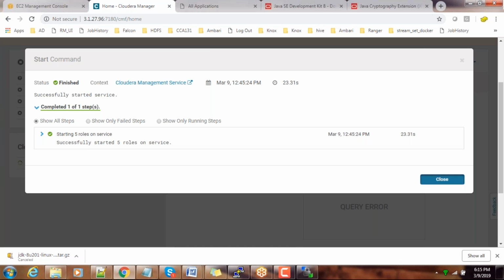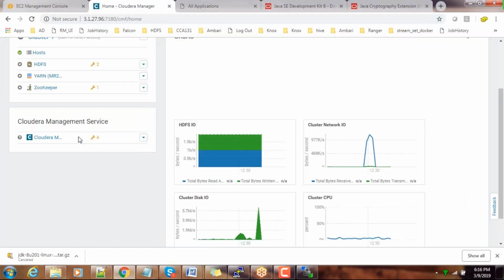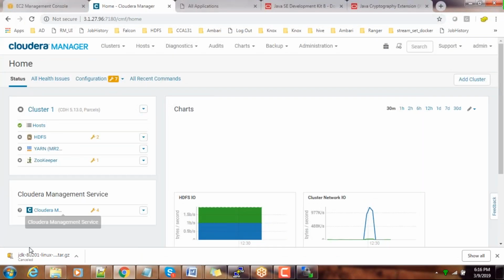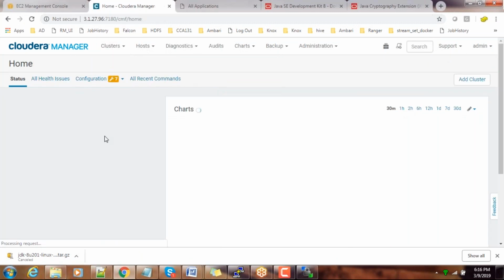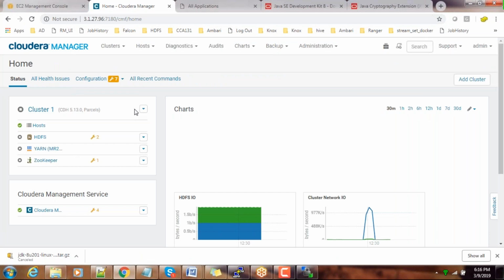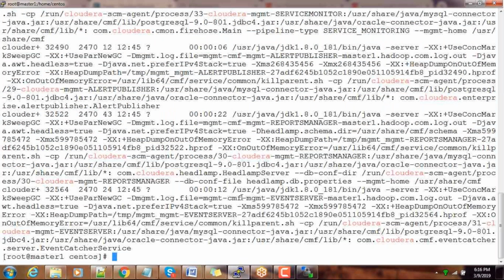Okay, so this is done. Just wait a couple of seconds so that it will start showing the graphs and all. Now you can see all these components have started. If you search for Cloudera, you can see a lot more processes, like report manager and event manager. These are all using 1.8, which is the latest, the one we installed.